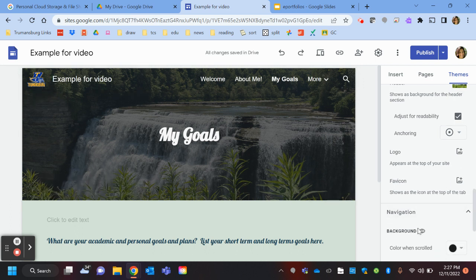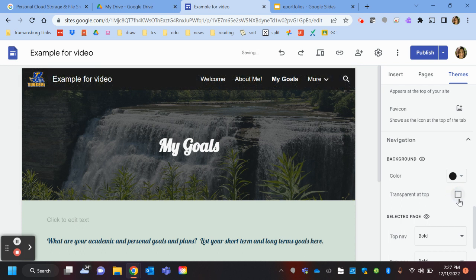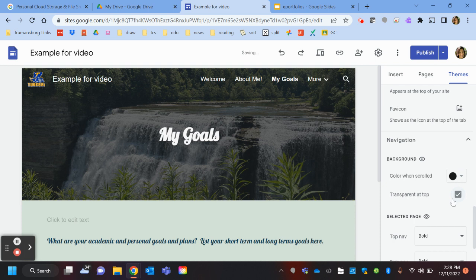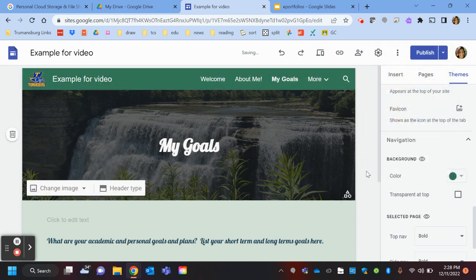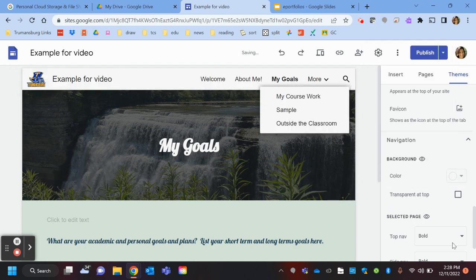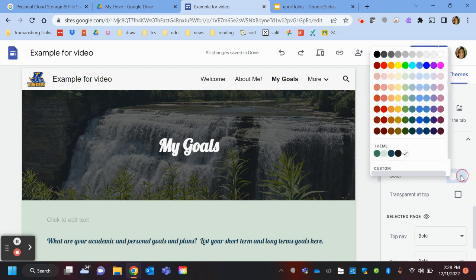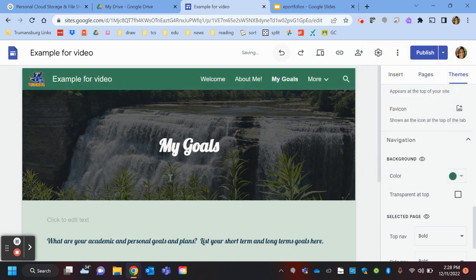Navigation, right now it is set as a color when we scroll. It could be transparent at top or not transparent at top. So that went from transparent at the top. Now watch when I change it back to not transparent at the top. So not transparent, transparent. Not transparent. Oh, I don't like that to be black. Maybe I want it to be green. Oh, there we go. Oh, maybe I want it to be white. Okay, now it changes there. So you can do so much stuff here. I'll just go back to the green, and I'll go back to it looking like this.